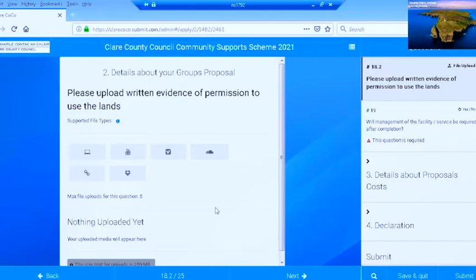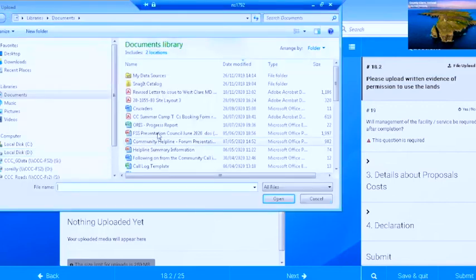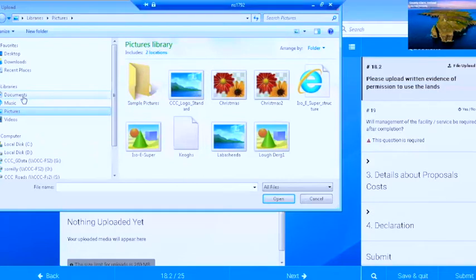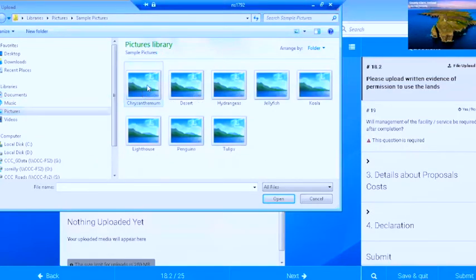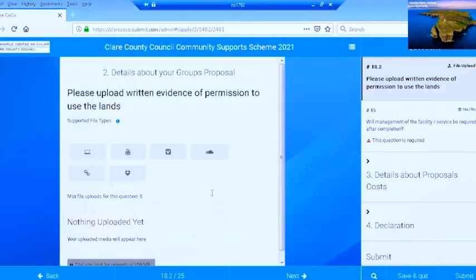So in this case, it's probably going to be a picture of a letter or a written Word document or PDF from a landowner. So you would click this icon here and it brings you into your documents section. If it was a picture you wanted to upload, you could go in here. So it might be an image from your phone. So okay, in this case, I'll just pick this image here.